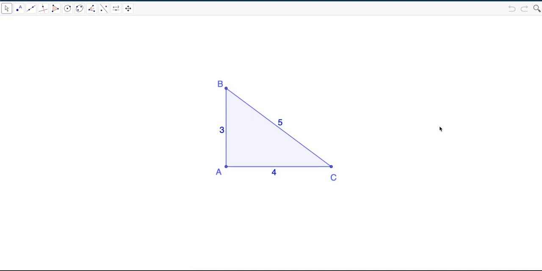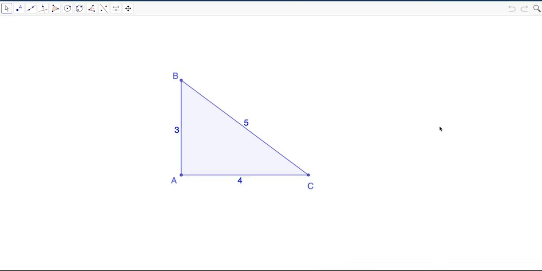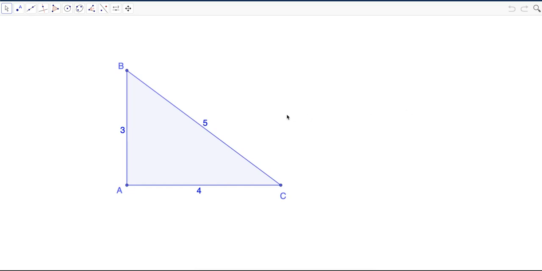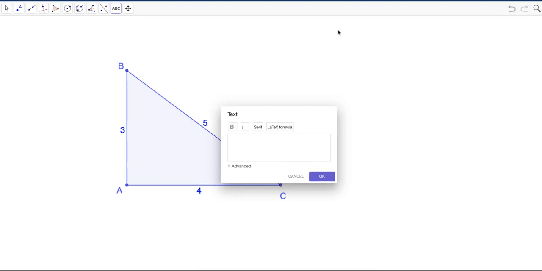Okay, so in this video, we're going to use GeoGebra to create a Steiner network to connect the vertices of this triangle in a more efficient way. So if we look at this triangle right now, the minimum spanning tree would be the two shortest sides, which would be 3 plus 4, which gives us 7. So as of now, we have a minimum spanning tree weight of 7.